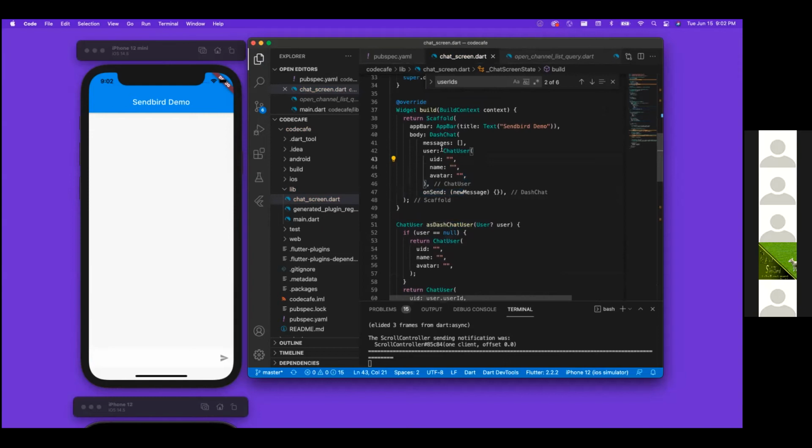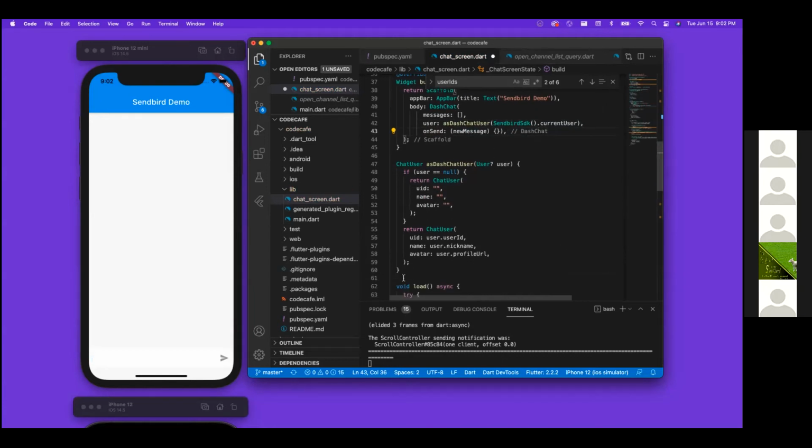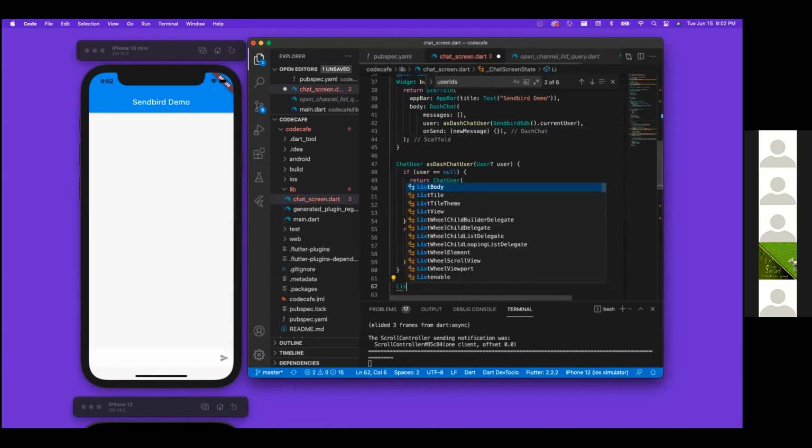So here, we can now replace this with the SDK's. Oops, I should make use of that function: as dash chat user, Sendbird SDK, current user. So this could be empty if we haven't initialized, in which case we'll just return the empty chat user like we did before.